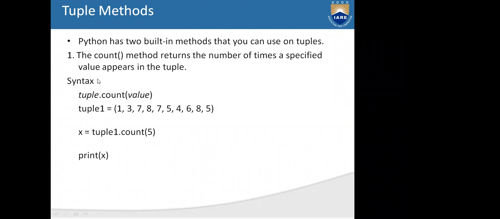But in the case of methods, the object is associated with the method name, preceded by a dot. Okay. So that's why your tuple. What is our object now? The current object is the tuple. So our tuple name, dot, count, value. For example, I'm giving an example: tuple1 is equal to 1, 3, 7, 8. Some values are there. Count value means, what are you going to expect?